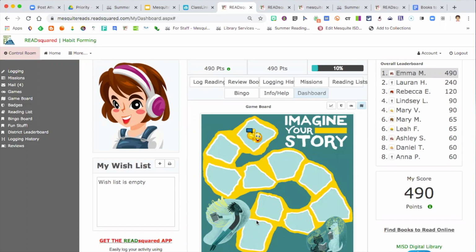Now, students and staff, you can continue reading all summer long, all the way until the 28th, even after you've hit the end of the game board. We set those minimum minutes so that people could feel a sense of accomplishment. We know that we have striving readers and that not everyone is an avid reader who's reading 2 to 3 hours a day or an hour a day during the summer. And so we want people to feel like, yes, I can accomplish this reading program.